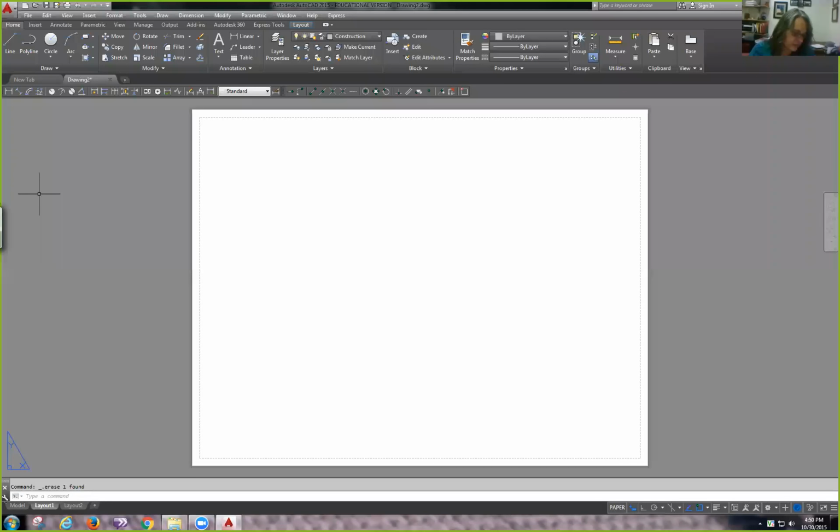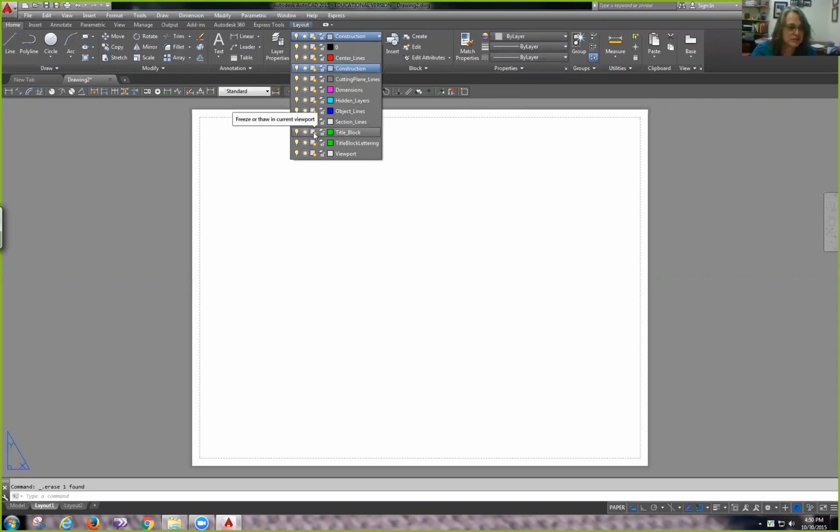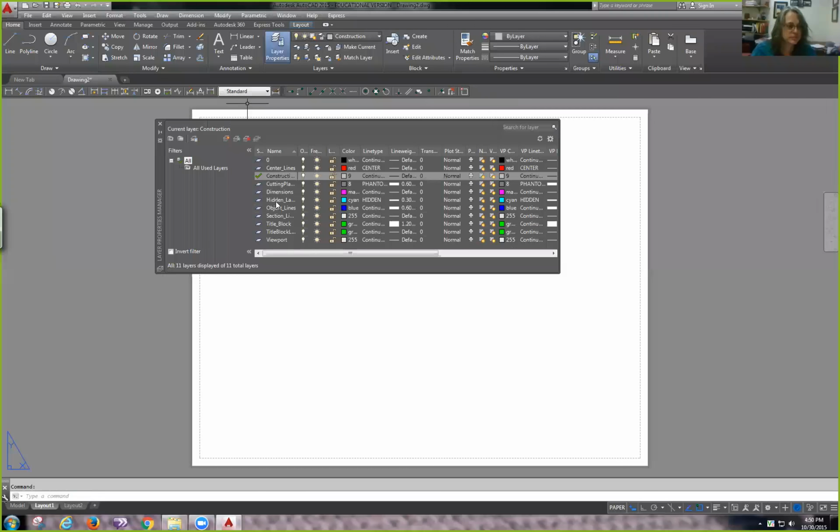Now, we're going to go to our Object Properties toolbar. And we're going to select the layer control box. And what we want to do is set title block as our current layer. So we're going to make title block current.